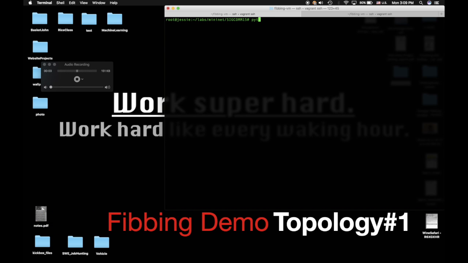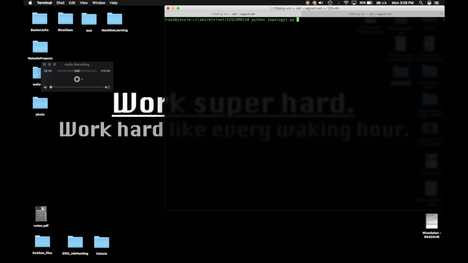Hi guys, so we're going to show you the demo of our network project. Right now we have the virtual machine running and we're going to launch the first topology. This is topology number 1 in our slides.